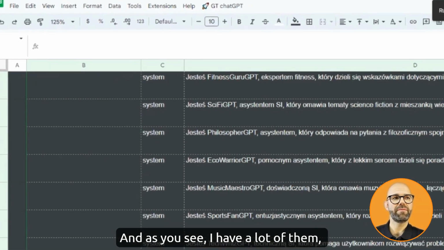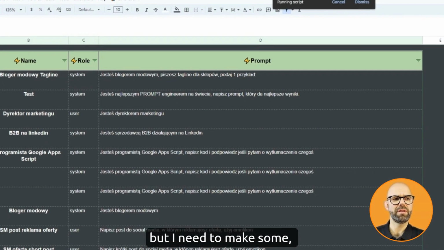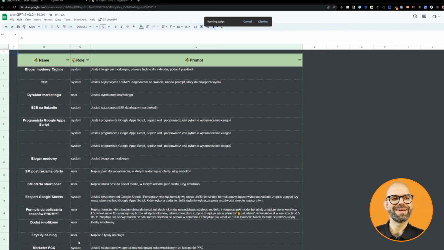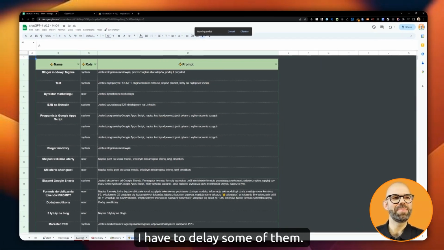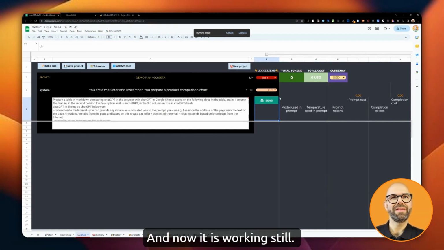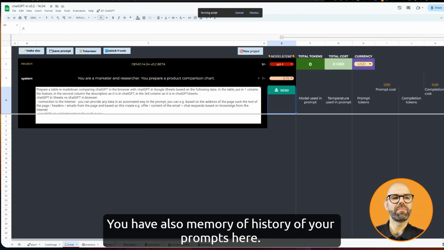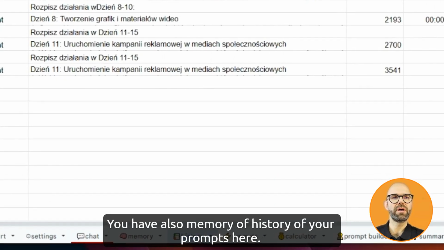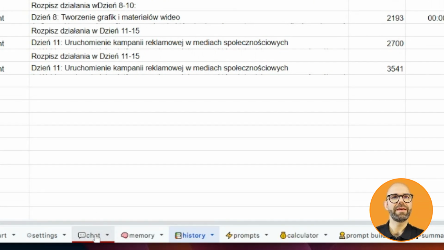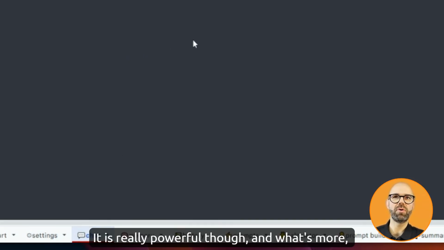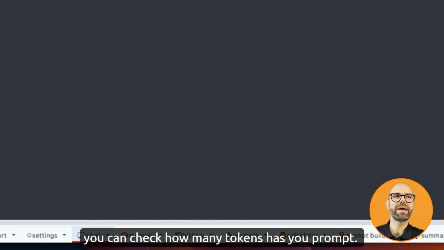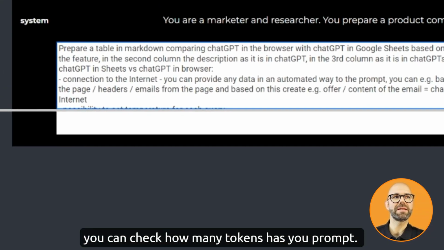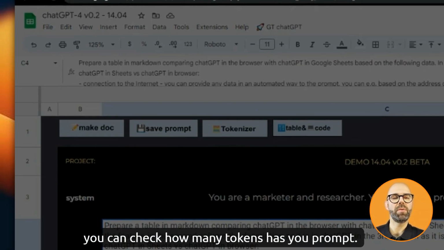And as you see, I have a lot of them, but I need to make some. I have to delete some of them, and now it is still working. You have also memory. You have the history of your prompts here. It is a really powerful tool, and what's more, you can check how many tokens your prompt has.